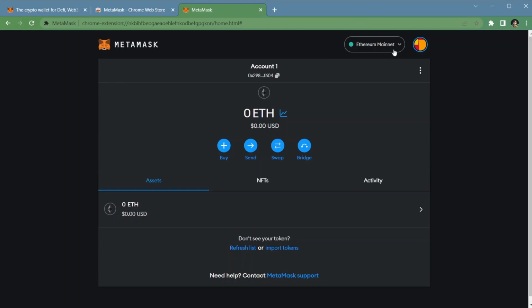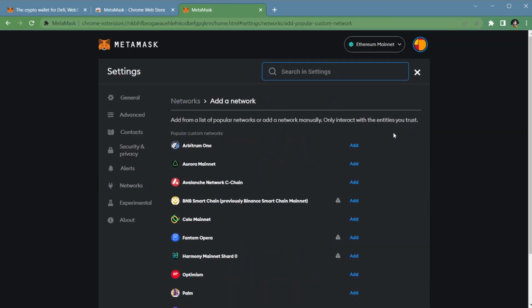So let's cover a couple more things here. By default, it is going to have the Ethereum mainnet added here. The great thing is you can add in other networks. So maybe you've learned about Binance Smart Chain, maybe even Arbitrum or other blockchains. You can add those in here as well.